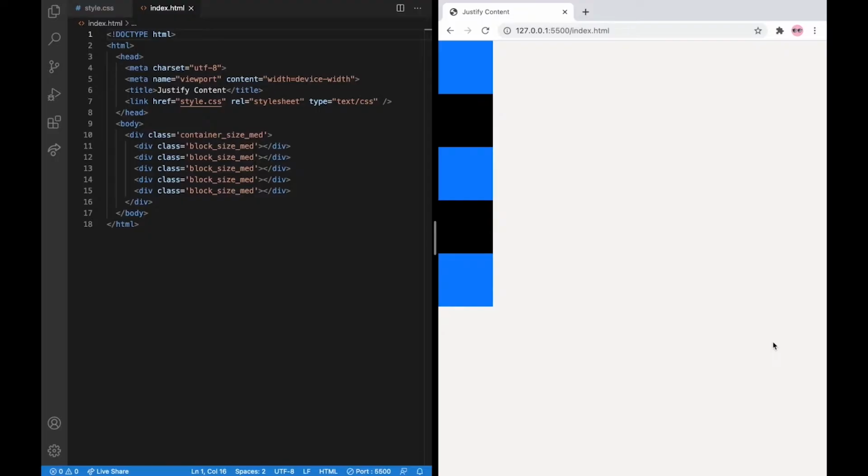Justify content lets you manage the spacing around, between, and outside your flex items along the main axis of your container. That is the x-axis in a row and the y-axis in a column.